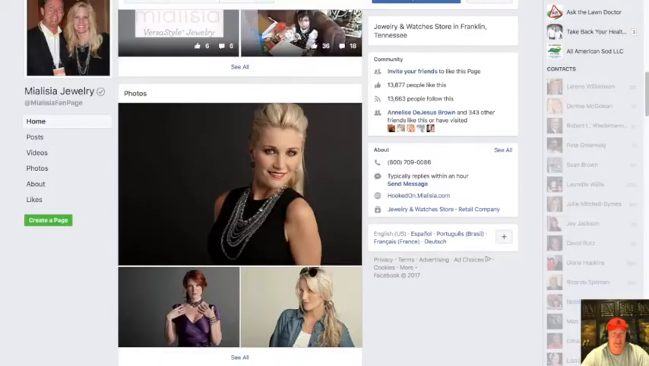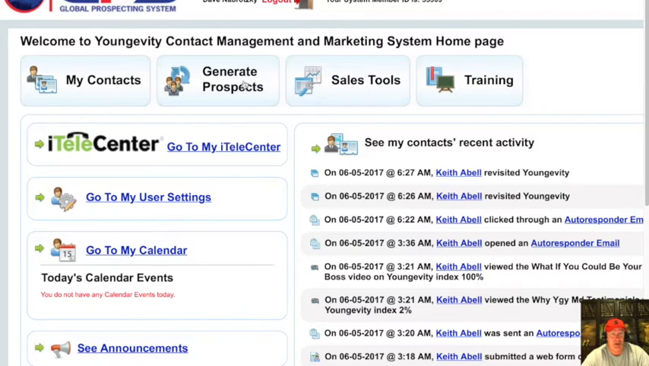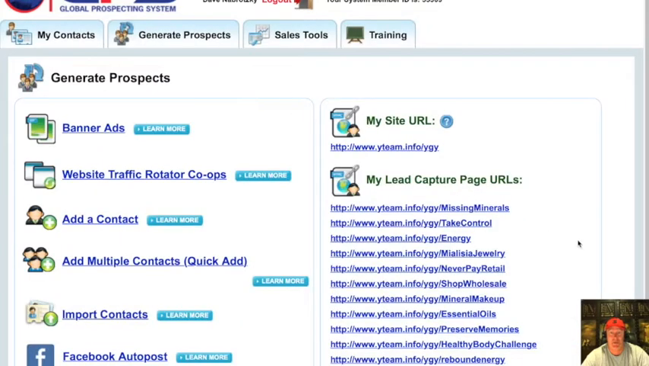This is the back office. These are the 4 tabs that you're going to use primarily. There's My Contacts, Generate Prospects, Sales Tools, and then there's a Training tab. This one that you see right now is the Generate Prospects tab.